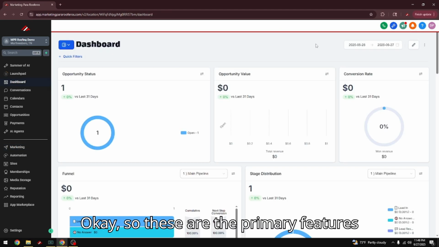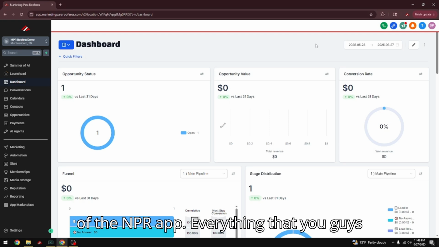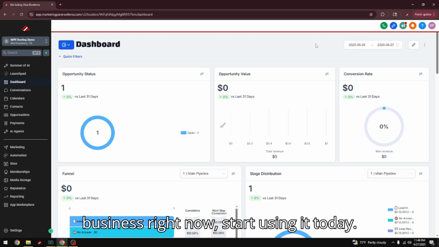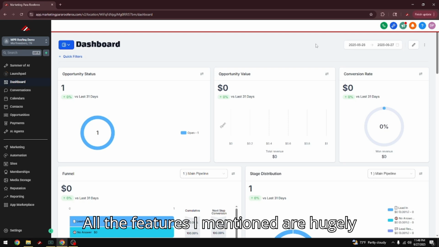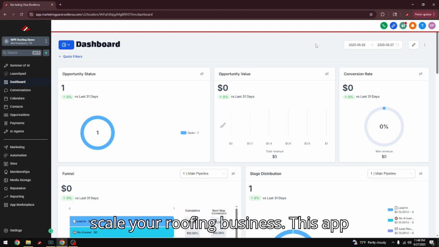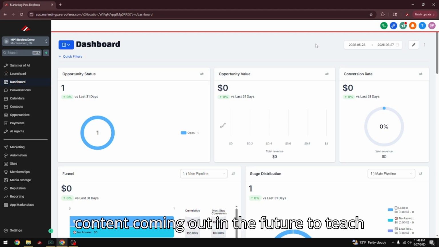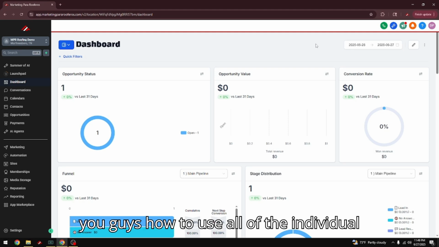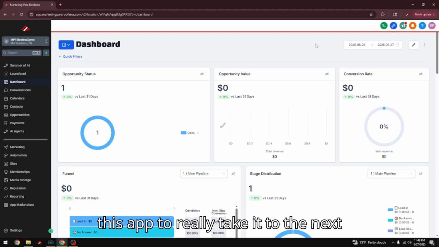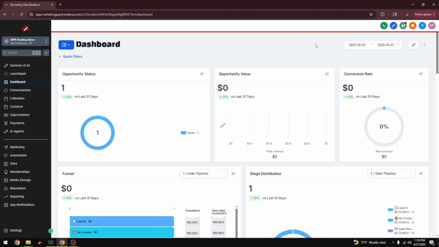Okay, so these are the primary features of the MPR app, everything that you guys need to grow and scale your roofing business right now. Start using it today. All the features I mentioned are hugely powerful and will help you organize and scale your roofing business. This app goes a lot deeper, and we're going to have content coming out in the future to teach you guys how to use all of the individual nooks and crannies that exist inside of this app to really take it to the next level.